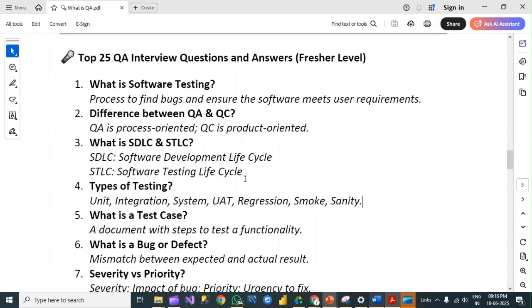What is the difference between QA and QC? Then what is SDLC and STLC? Then types of testing. Then what are test cases? Basically, a test case is a document with the steps to test a functionality. Whenever any kind of bug or case is assigned to you, you will write a test case. The test case involves the steps for testing the functionality of the software product or any kind of software.